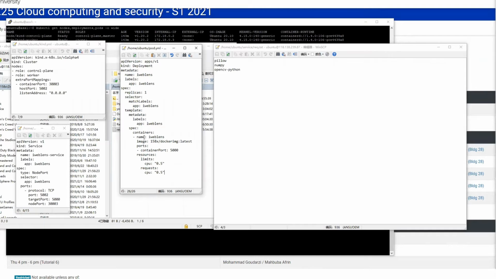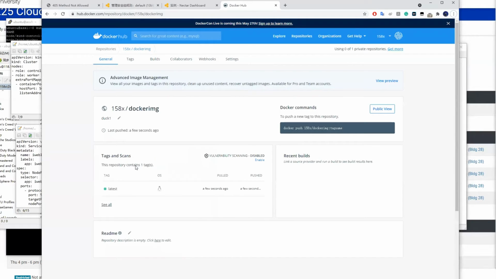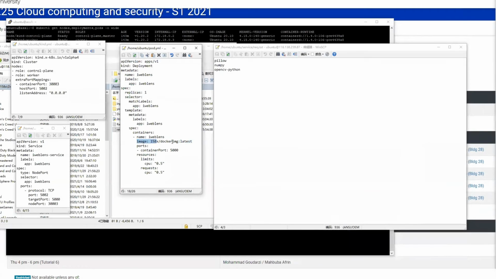Also there's something about the container. I was too lazy to host a service locally, so I just pushed my Docker image from local by logging into Docker Hub. It's actually much easier than the other option. So I just push it here and retrieve it by this command. And the CPU is limited at 0.5.